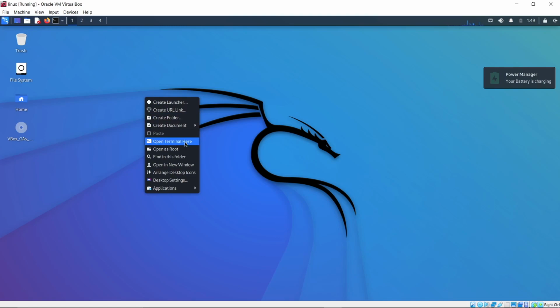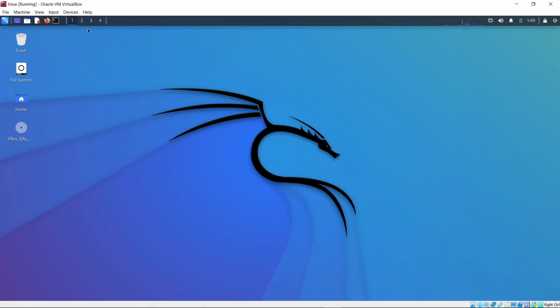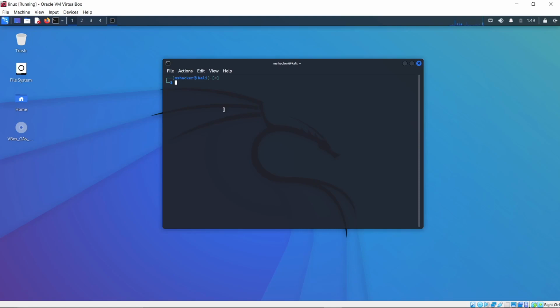And by the way, another way that you can open terminal, instead of right clicking and going open terminal here, is going up to this icon which says terminal emulator and clicking on it. By default, this will be inside of your home directory, which we know by this sign, and if we type the pwd command, we get the /home/Miss Hacker directory.